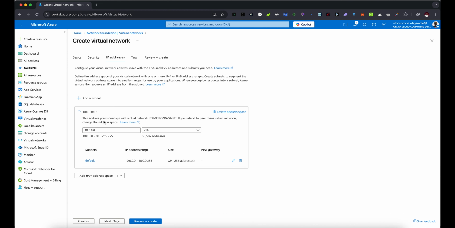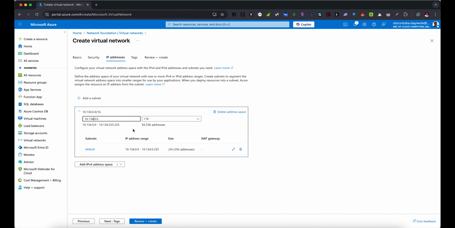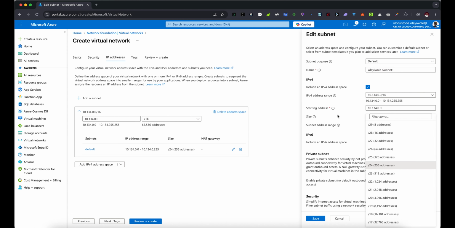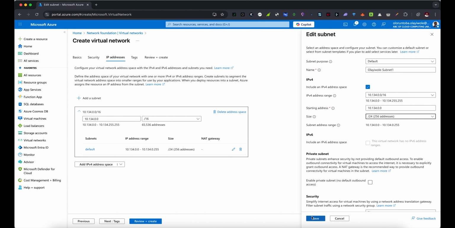And now we're in the IP address section for our virtual network. I'll just keep things simple by using the default group A IP address, and I'll assign that as my virtual network IP address. Now let's modify the default subnet. I'll just rename it to Olayole/subnet1. And here you can see the IP address range and the subnet range. Once that's done, click save.